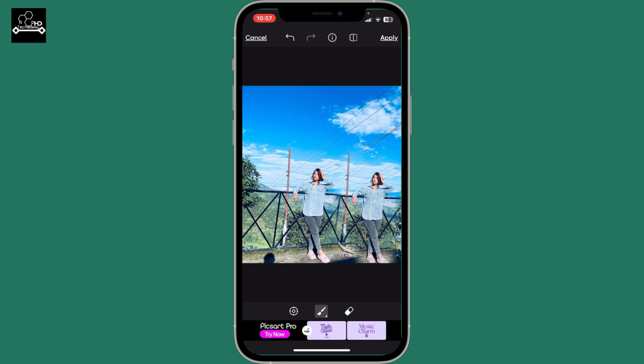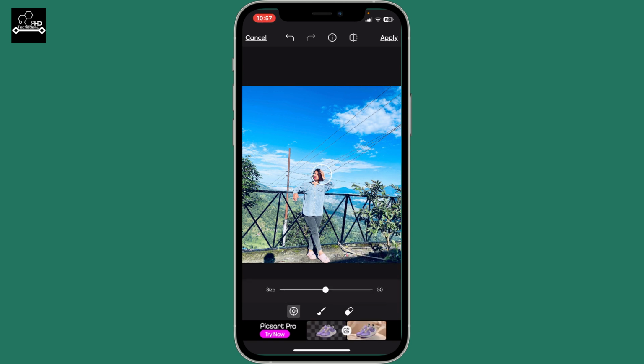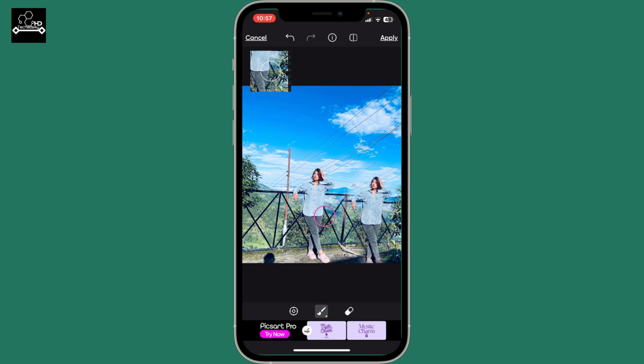If you make a mistake, you can erase by tapping the eraser button at the bottom and swipe along the area that you want to remove. Now you can repeat the process. Tap the selector tool at the bottom. You can also adjust its size. Place it on the area that you want to clone, and once it turns pink, go to the area where you want to duplicate the layer and swipe along. And after you do that, you have successfully created a duplicate layer of your image.